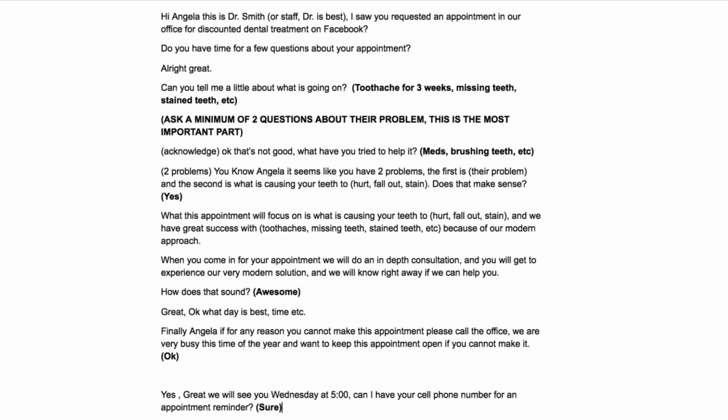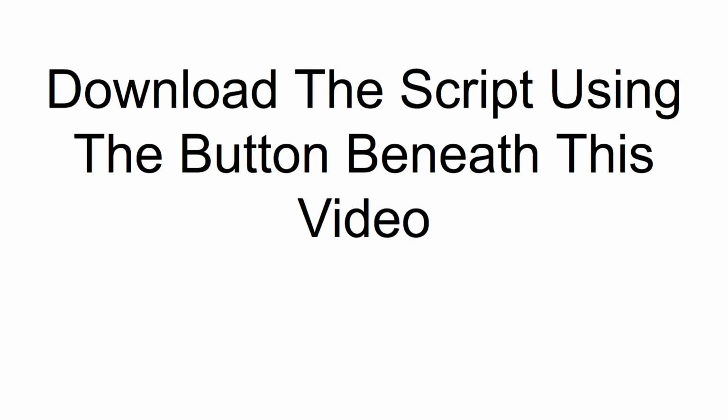So it's extremely important to follow this script. Now, it doesn't need to be exactly word for word, but you want to be at least hitting the important parts of this script. Everything is in there for a reason. This script is proven to work. Make sure you have it printed out and make sure whoever is making these calls is using this script. To download the script, there is a button beneath this video where you can click on it and it'll download right to your computer and then print it out.